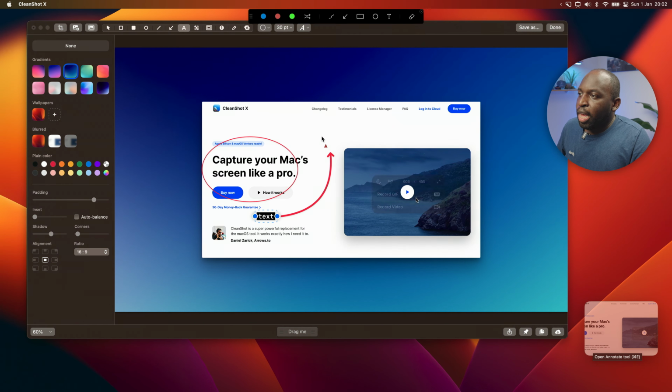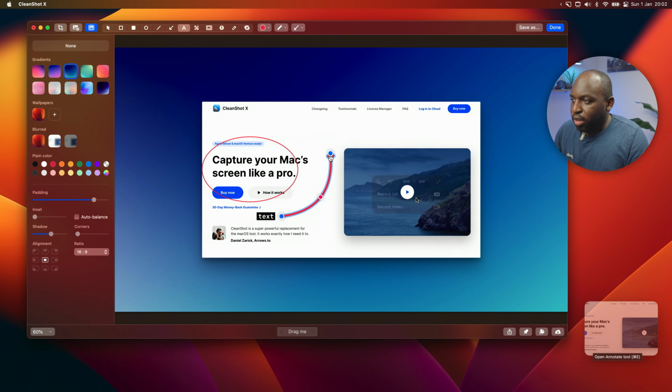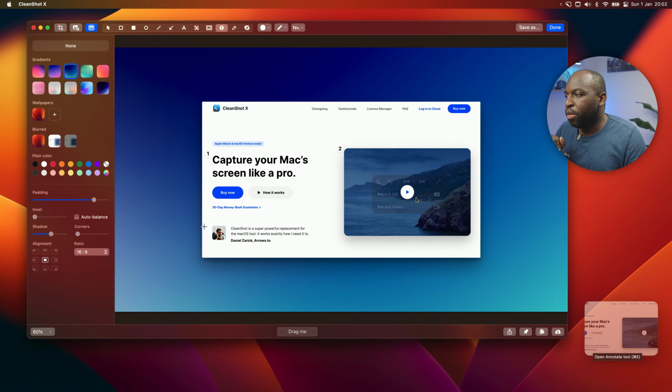Now, one of the other things you can do with this, and I actually use this a lot for documentation when I'm talking about data sources and other bits of work, is you can add contextual directions to a screenshot. Let's go ahead and show you how that works. The first one is this number label. I can go ahead and say, this is number 1, this is number 2, and this is number 3.